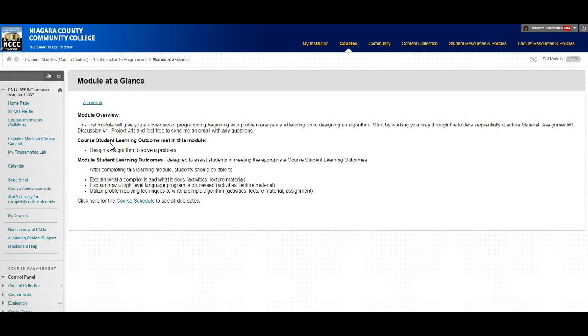Module at a glance. This always tells us what's going on in this module, what chapter we're covering. The learning outcomes explain what you should know or what you should learn in this module. And then there's always a link to the full course schedule. This is the same schedule that was located in the course information documents. So please be mindful of all your due dates. Keep in mind you can also click on the calendar over here and see all your due dates as well.